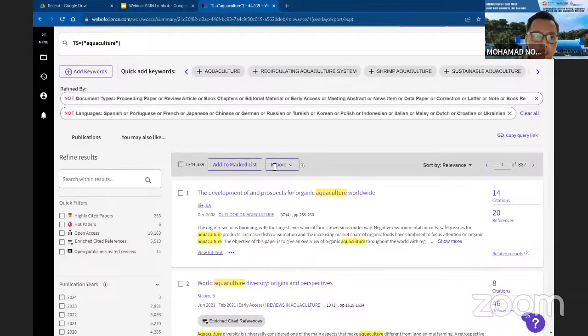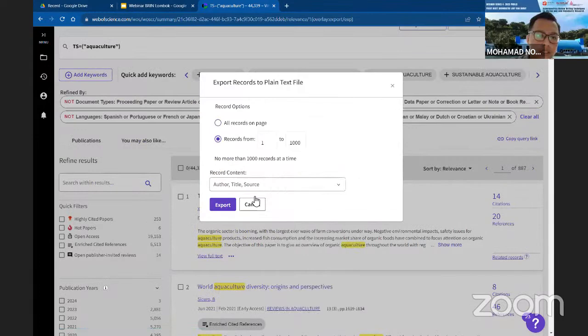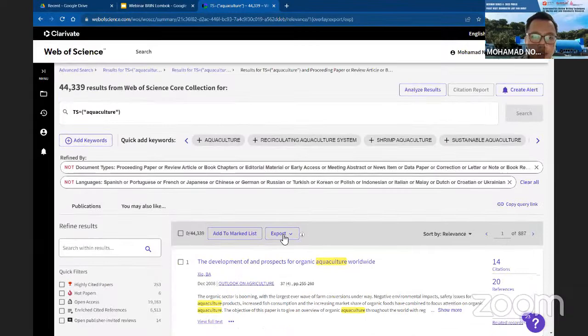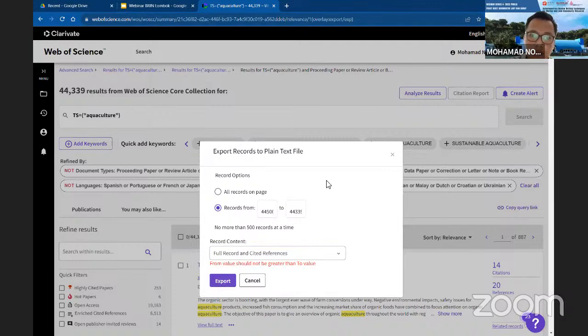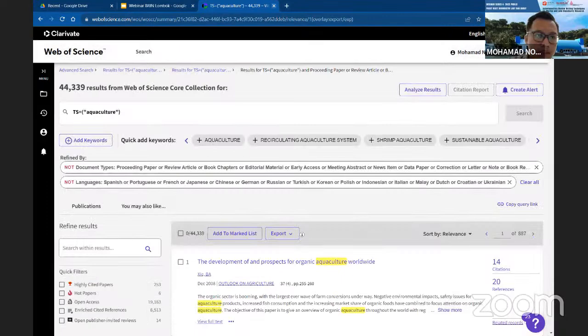This is only for articles 1 until 500, but we need to continue downloading until we reach 44,339. So I will skip that part. I just want to show you how I downloaded the raw data. So 44,339. Okay, so this is an example, the last data. So I exported it. Okay, I will use this metadata, this plain text file, in my software. So I will open the CiteSpace software.